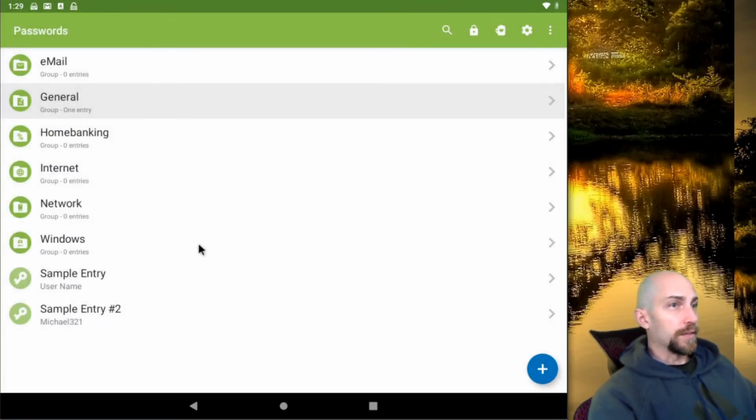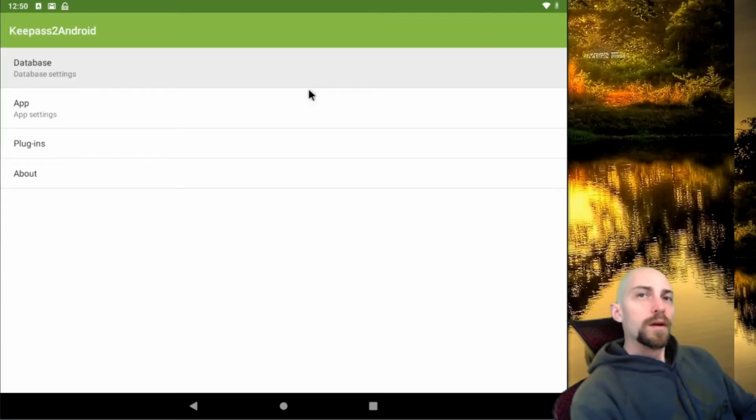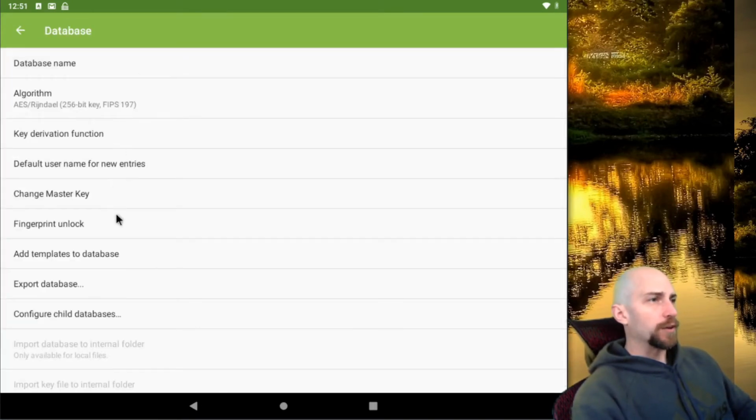One of the nice things about the KeePass for Android function is it does allow you to tie the password manager to your fingerprint. Also, it has some settings in here. While we're on the topic of settings, let's dive in a little bit deeper. The settings here on KeePass for Android I have found are pretty solid by default, but there are a couple of optimizations that you can make to make the app a little bit easier to use.